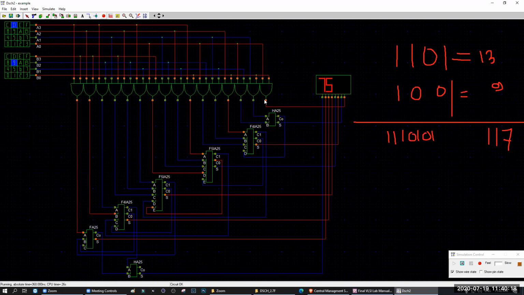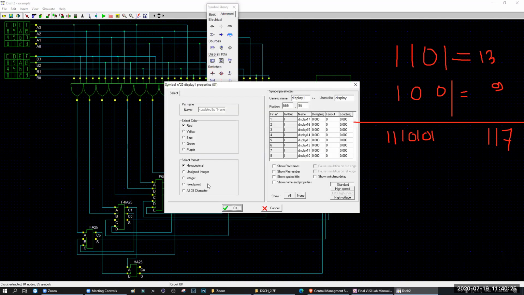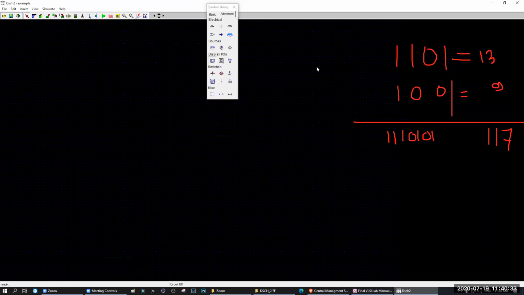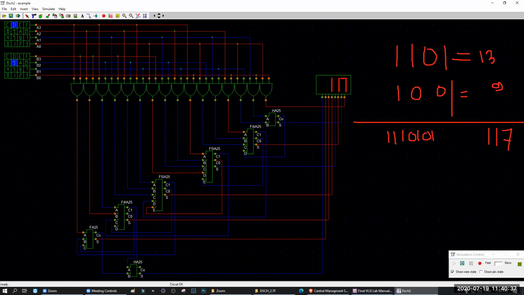75 in hexa means 1110101. I want to see these in decimal, let's say 117. How can you do that? Double click that, and you can select the format from unsigned hexadecimal to unsigned integer. Now your result will be in decimal. This is 13. This is 9. Your result is 117. So this is how you can do it. You can keep it in binary or hexadecimal. Completely your wish.